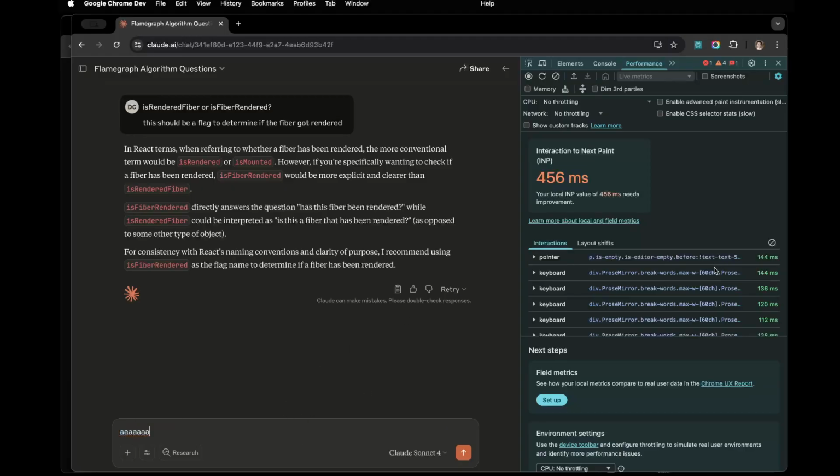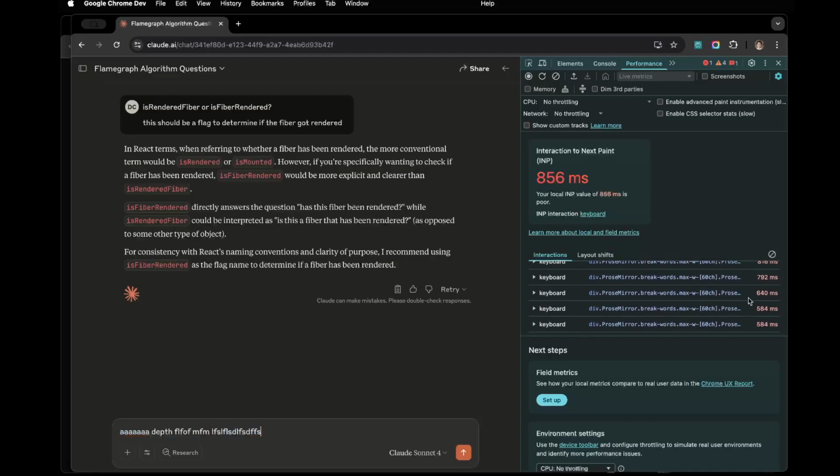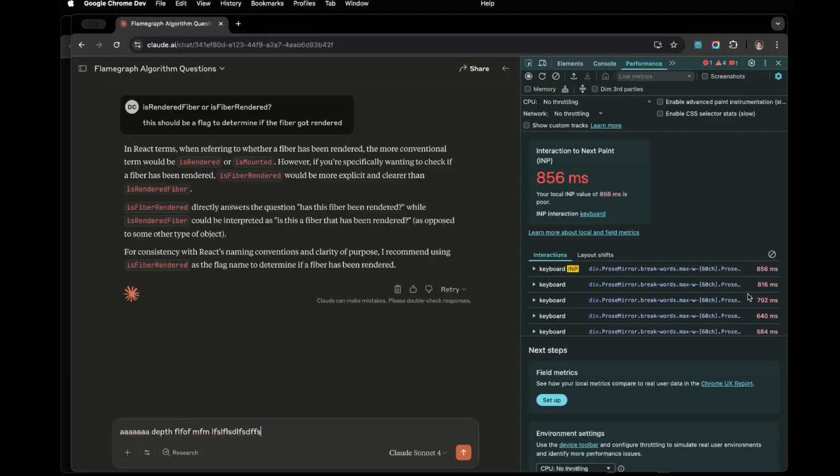When we click on this text input, the duration is 144 milliseconds, and every key press took 120 to 130 milliseconds. This is fine. But the problem is that whenever I chat, especially if I smash the keys, the duration gets worse.